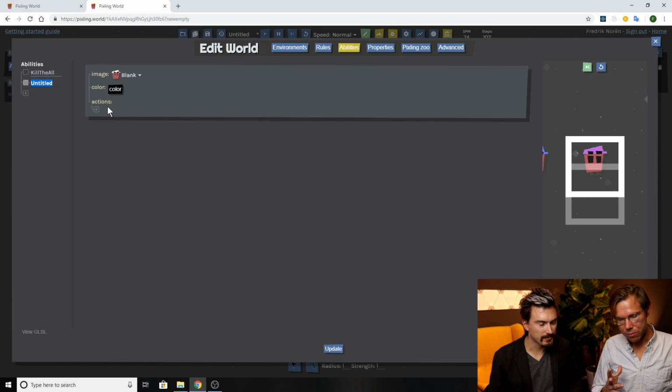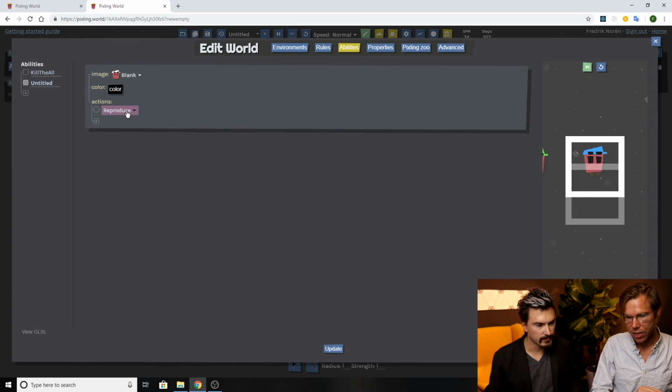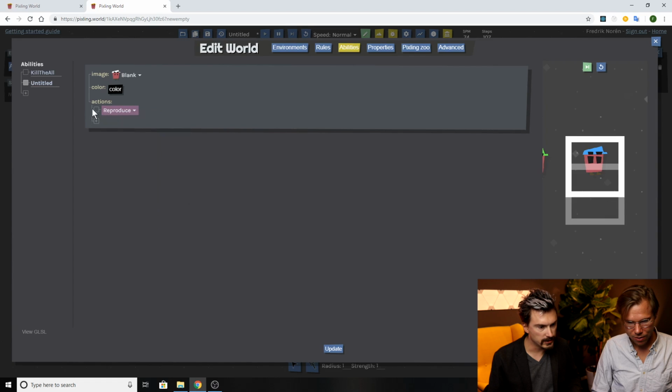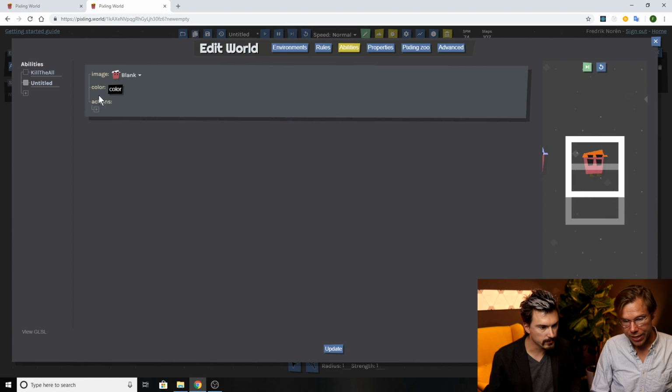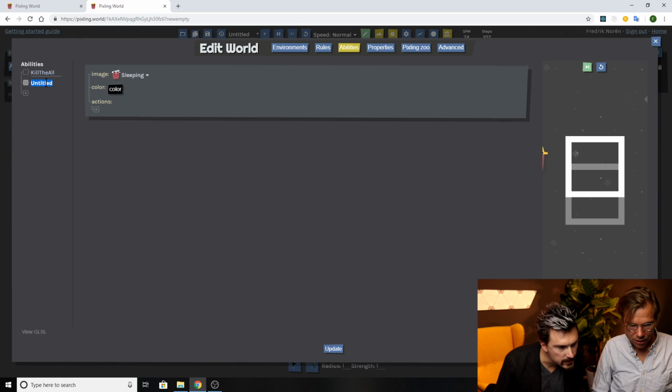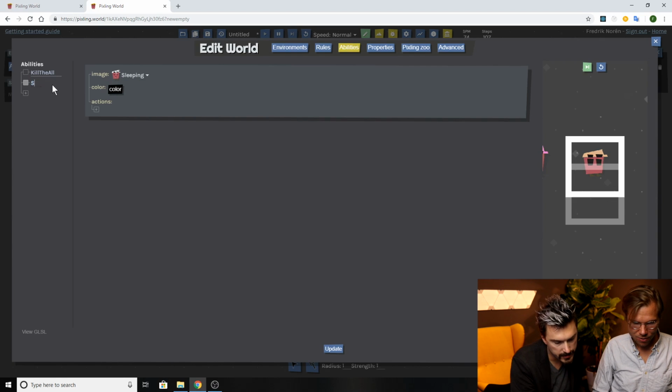So I think for this one, we're actually not going to give him any actions at all. This is going to be his sleep action, and you actually don't even need anything here. Go ahead and just delete. You can give him an image. Okay, sleeping. Or to go like sleep.